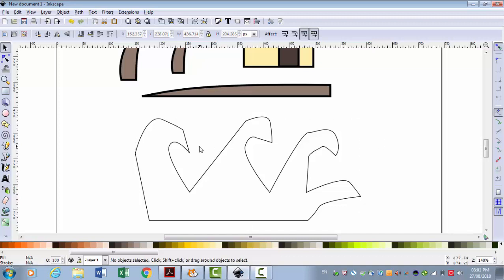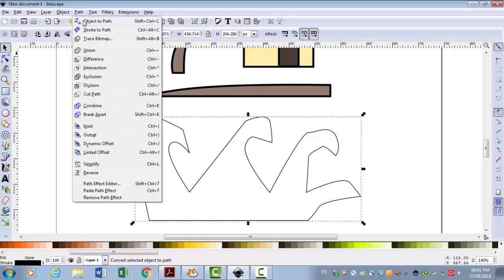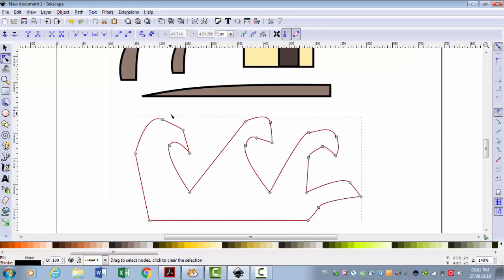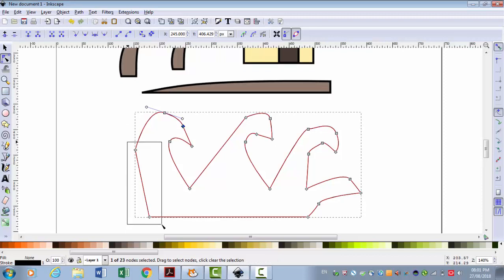I'm going to bring it down. So if you want to make adjustments, again go to Path, Object to Path, then edit path and nodes. This is where you can make the adjustments. For example here, I can make some adjustments by moving the nodes, as you can see. Now this part, if you find that it's too straight, select the two nodes, make it curve, and then make the adjustments again.